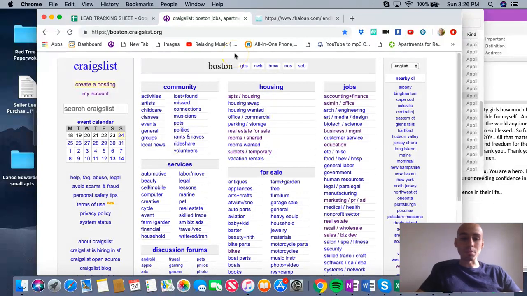You don't have to spend money on direct mail. You don't have to spend money on Facebook ads or Google ads or pay someone else to cold call for you. All the leads you're going to need are for free.